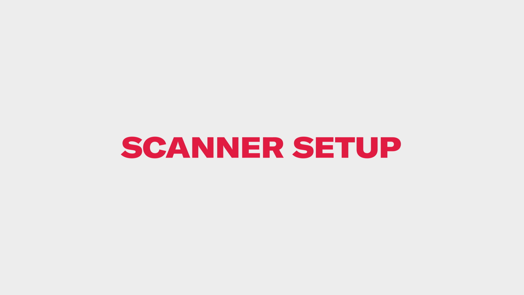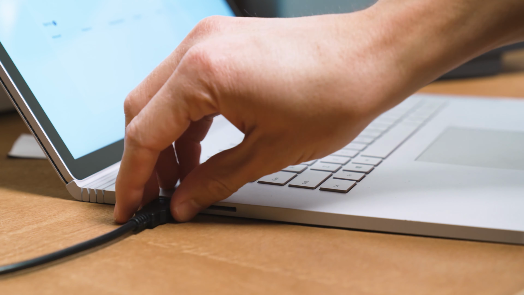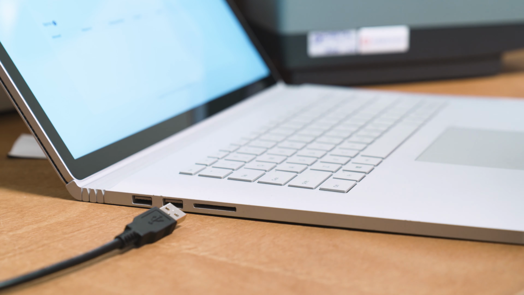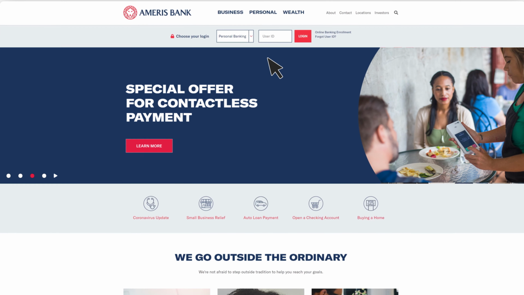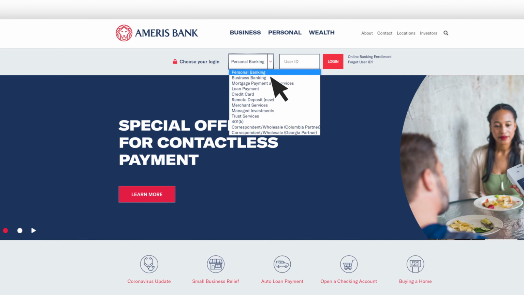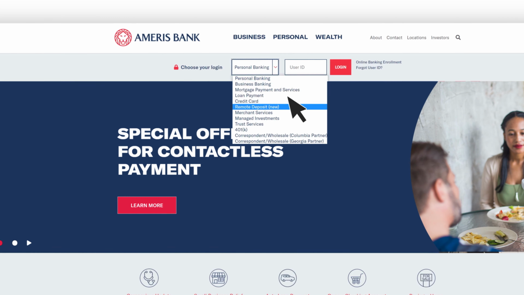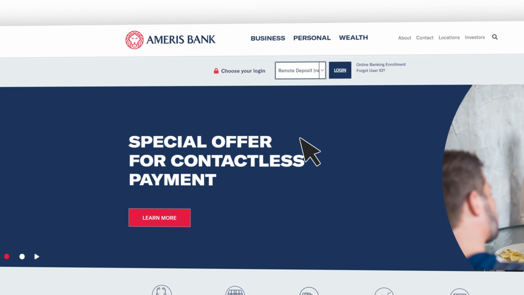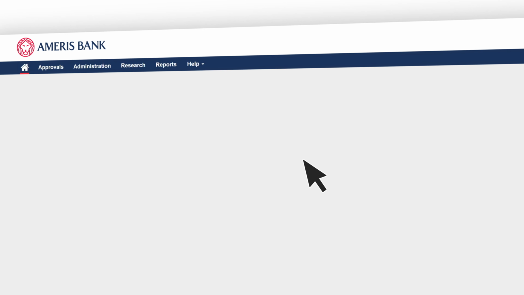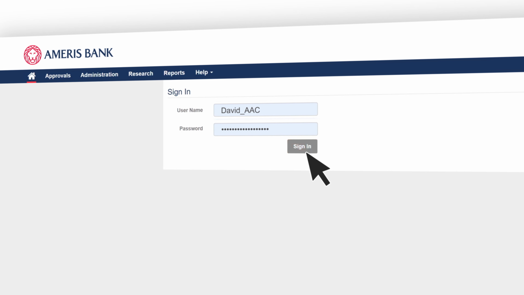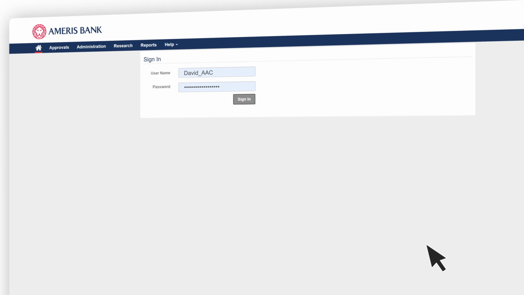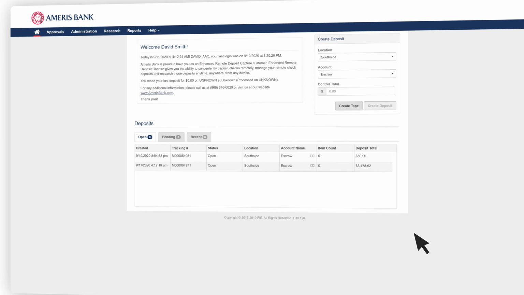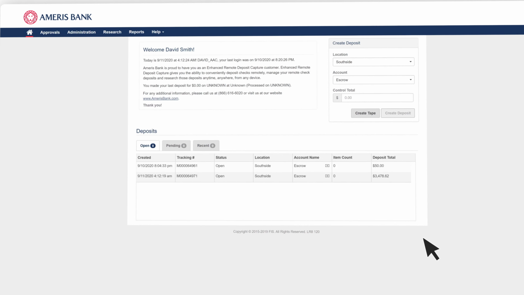Now, let's talk about the scanner. Setting up your scanner is simple. If you already have a scanner plugged into your computer, disconnect it. Now you'll need to download the WebScan software that will help your computer to communicate with your scanner. To download this software, log in to the Remote Deposit system by going to amerisbank.com and selecting the Remote Deposit login option on the homepage. Enter your user ID and passcode. If this is your first time logging in, use the temporary passcode you received via email.